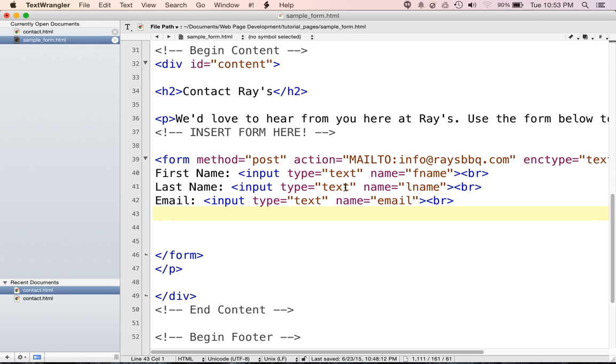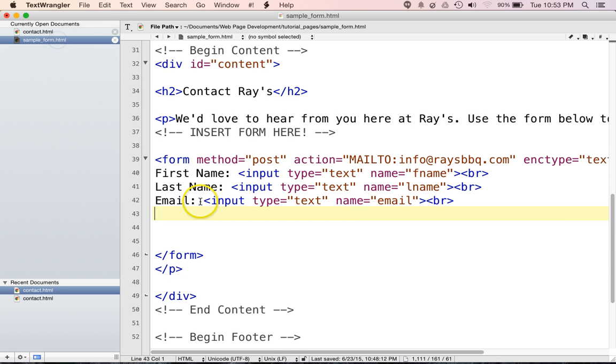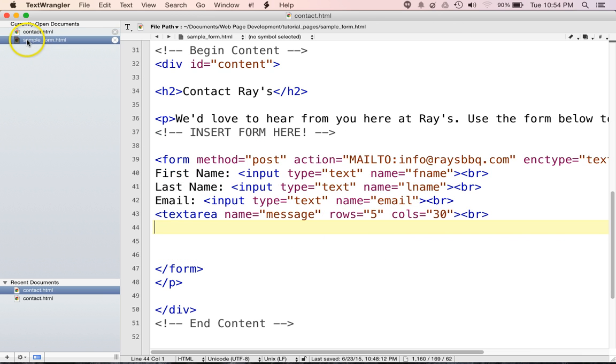And then finally, I have a textarea called message. And I wanted it to have 5 rows and 30 columns. Okay, line break. Two input buttons. First one is submit, or send, sorry, and the second one is a reset button. That's how these work.